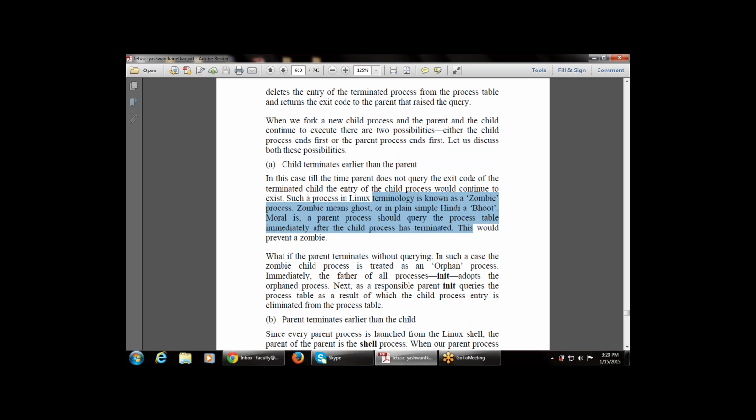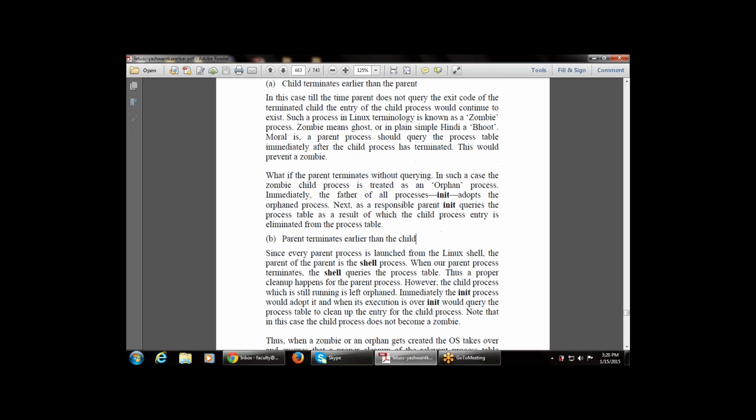Now let's move to the second possibility, that the parent terminates earlier than the child. Since every parent is launched from the Linux shell, the parent of the parent is the shell process. That is like a supervisor. The supervisor of the parent process is the shell process.